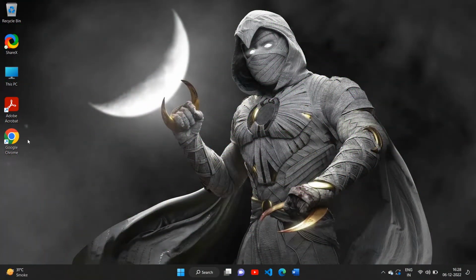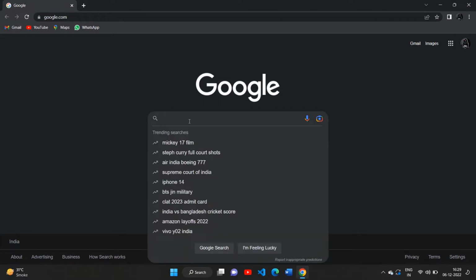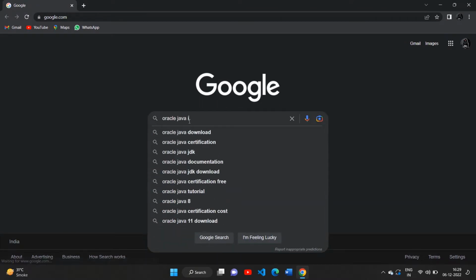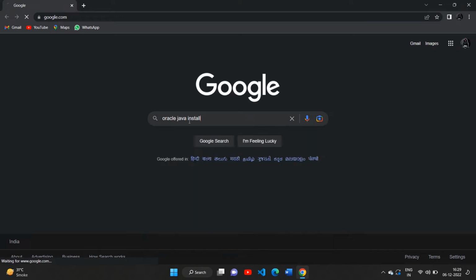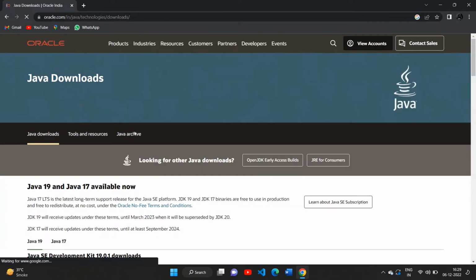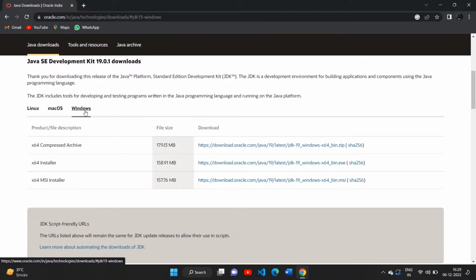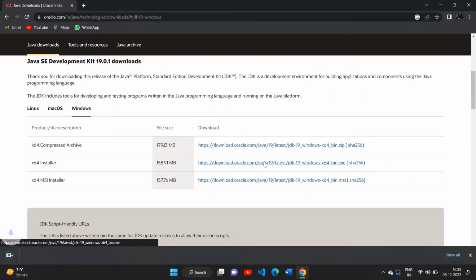So let's begin. Open your web browser. Type Oracle Java install. Click on the first link. Scroll down, and select Windows option. Select according to your device, and in few seconds the download will be successful.